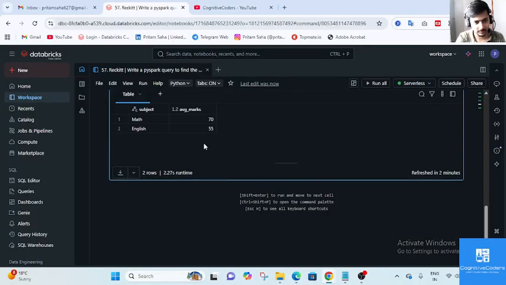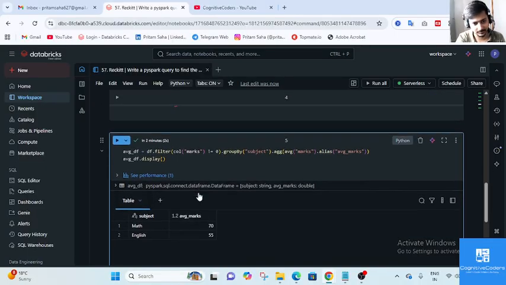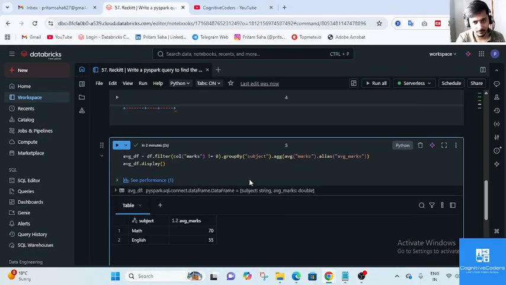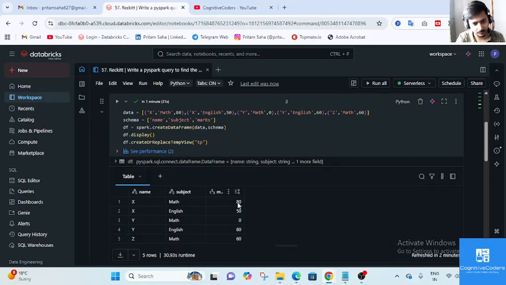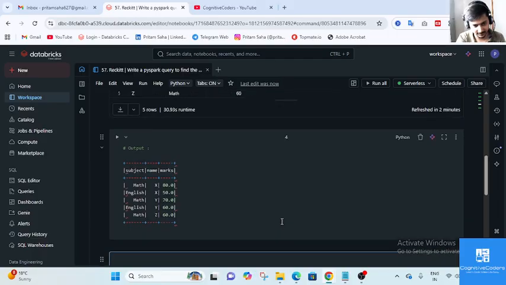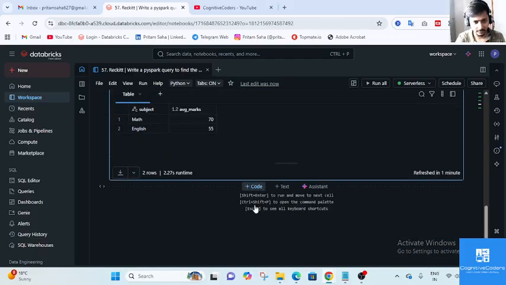Now, the subject and average marks. Okay, now what do I need to do? I need to find the zeros and replace them with that subject's average marks. For that, first I will perform the joining.